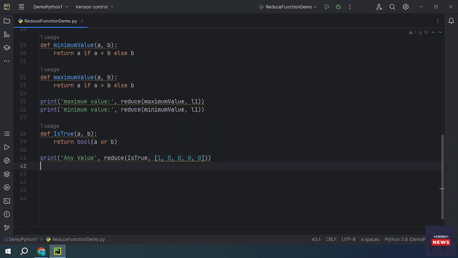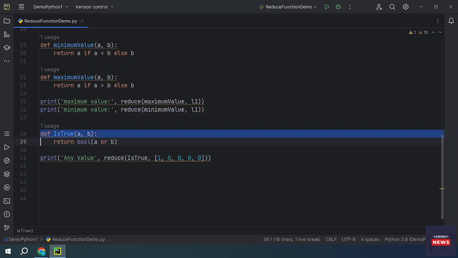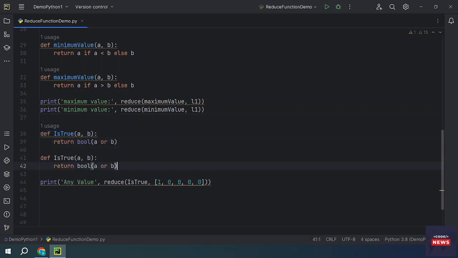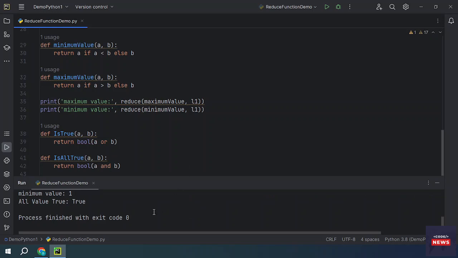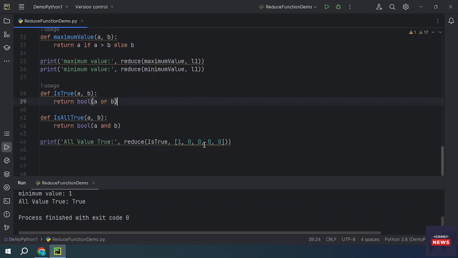For all the values true, we can create one more function, is_all_true, and then we say A and B. If this condition is true, A and B are true, then it will return true, and we can call it all values true. In this case it will return false, because we have both the values, true and false.